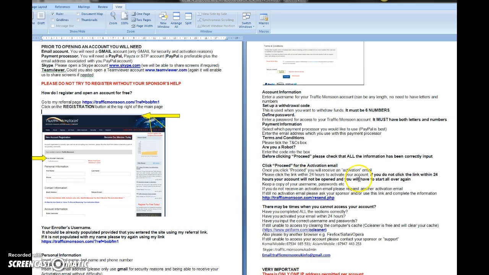So once you click proceed, you will receive an activation email, and please click that link within 24 hours to activate your account. If you do not click the link within 24 hours, your account will not be opened, and you will have to start all over again. And just as a thought, just keep a copy of your username, passwords, etc.